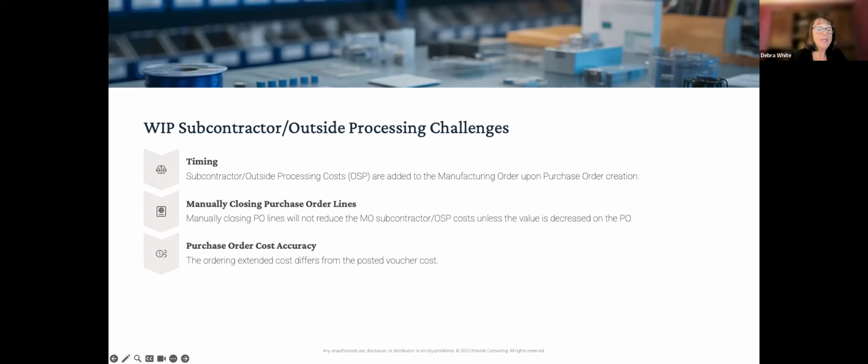And then the last one here is just your purchase order accuracy. If we end up paying a different price than we put on the purchase order, the manufacturing order cost may be over or understated. So again, just something else we have to take into consideration.